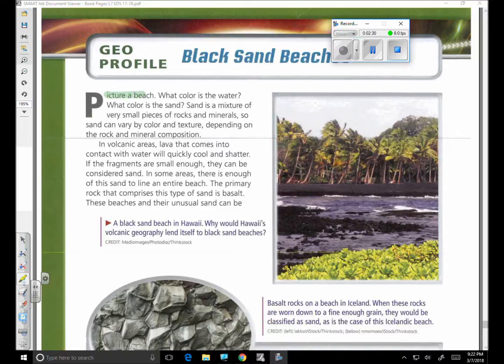Picture a beach. What color is the water? What color is the sand? Sand is a mixture of very small pieces of rock and minerals, so sand can vary by color and texture, depending on the rock and mineral composition. In volcanic areas, lava that comes into contact with water will quickly cool and shatter. If the fragments are small enough, they can be considered sand. In some areas, there is enough of the sand to line an entire beach. The primary rock that comprises this type of sand is basalt.